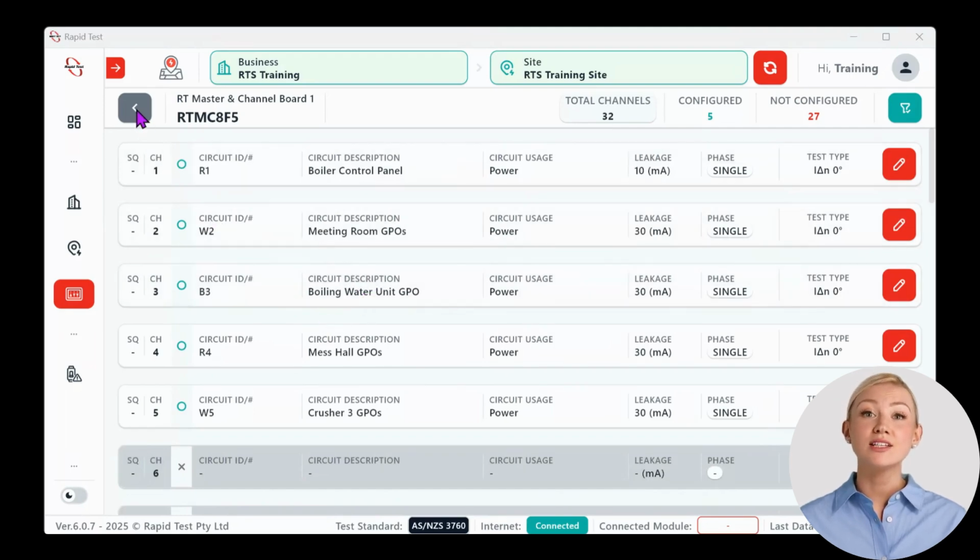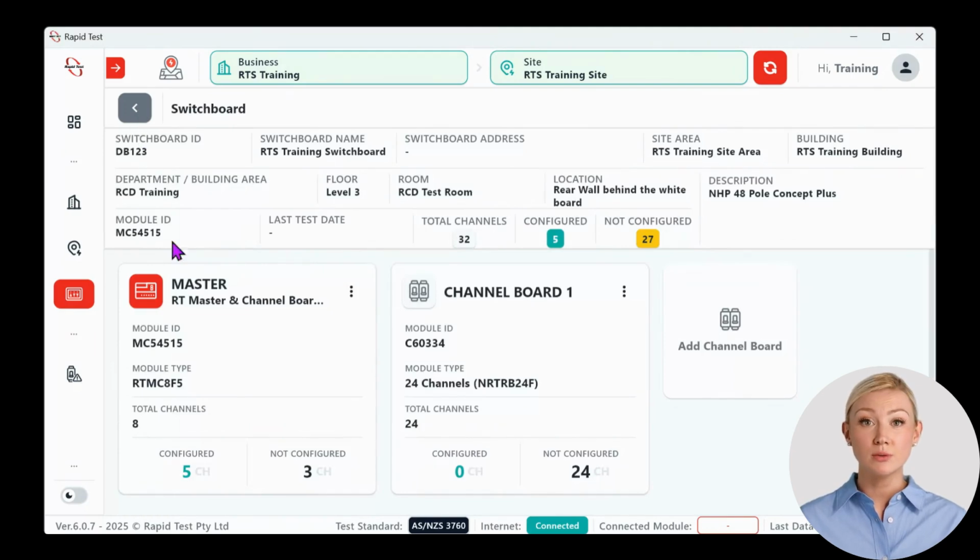Once happy with configuration, select the back arrow to return to the switchboard and modules. You can now see that the master has had 5 channels configured. We have not programmed anything on the channel board as yet.